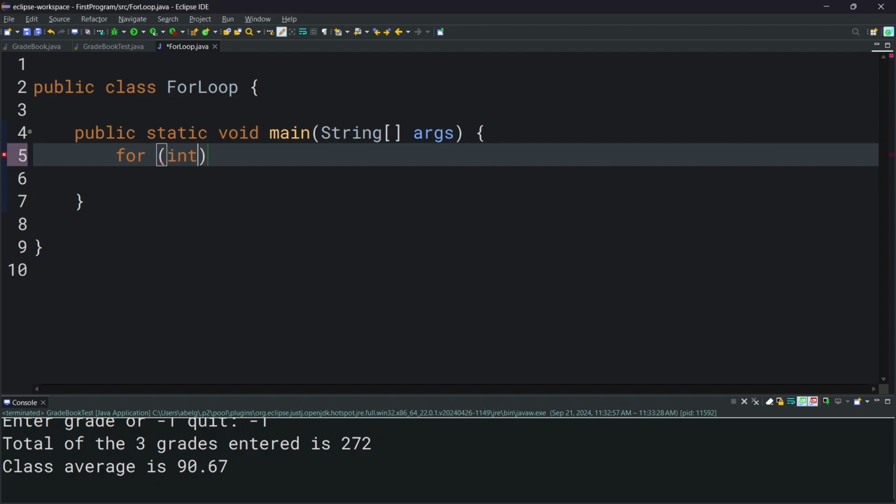So let's have int counter and we're going to set it equal to 1. So this is the initializing statement. Next, we're going to have a condition. As long as this condition is true, our for loop is going to continue. In our case, we're going to have as long as counter is less than or equal to 10.